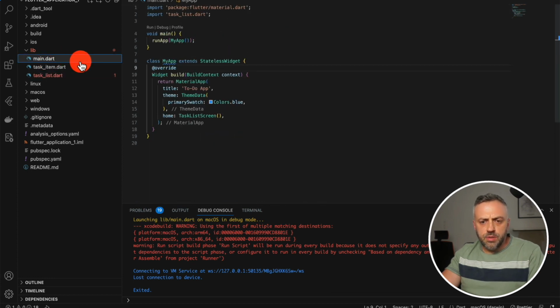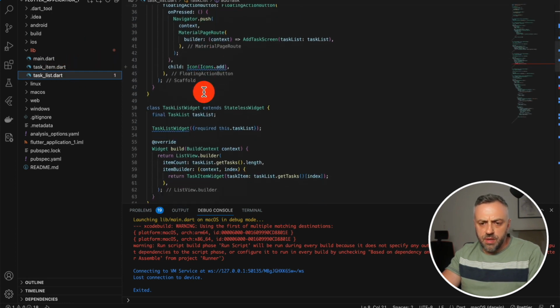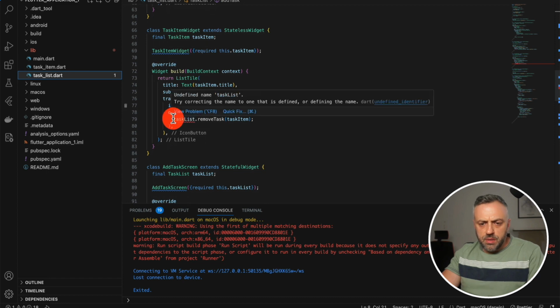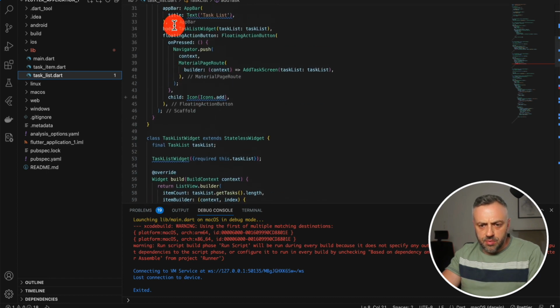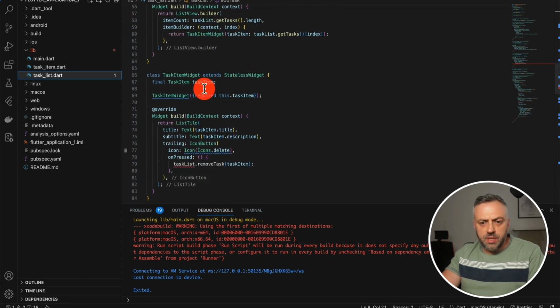Now, if we take a look at this code, it looks pretty good. There's no errors or anything like that, except this file task list. It does have an error. So if I scroll down, this task list doesn't exist, right? There's no task list. There's task list here, but there's no task list here. And so what I'm going to do is I'm just going to comment it out.